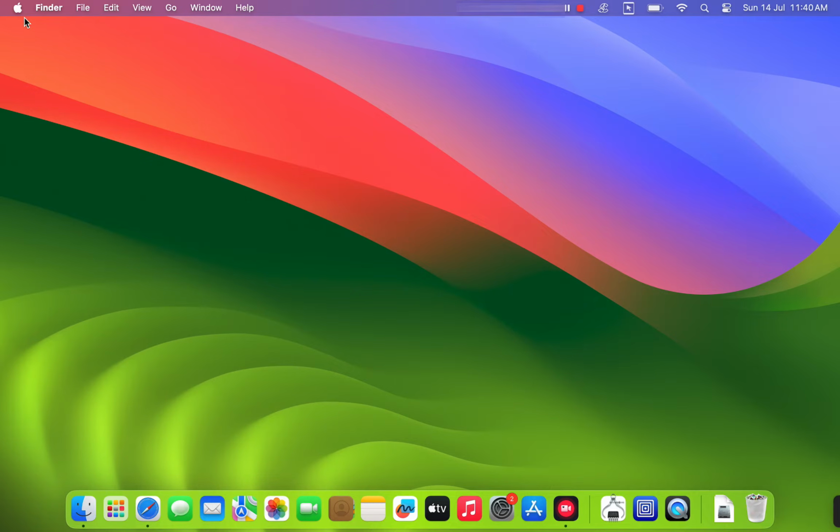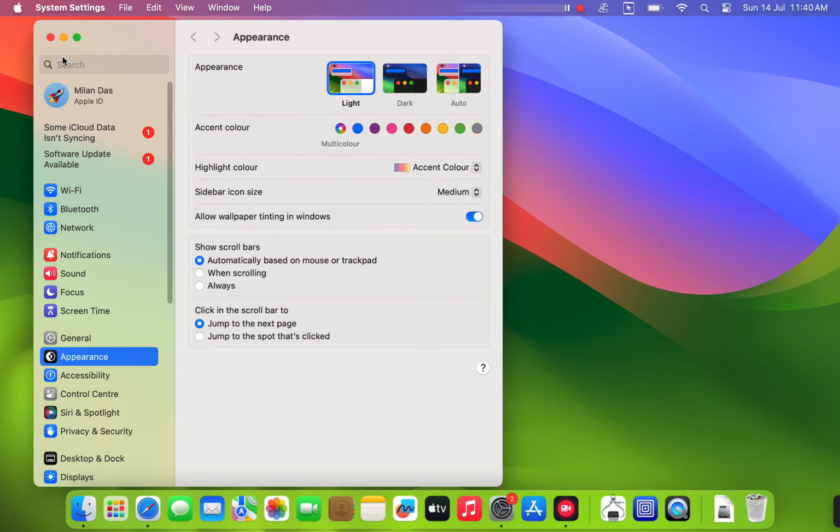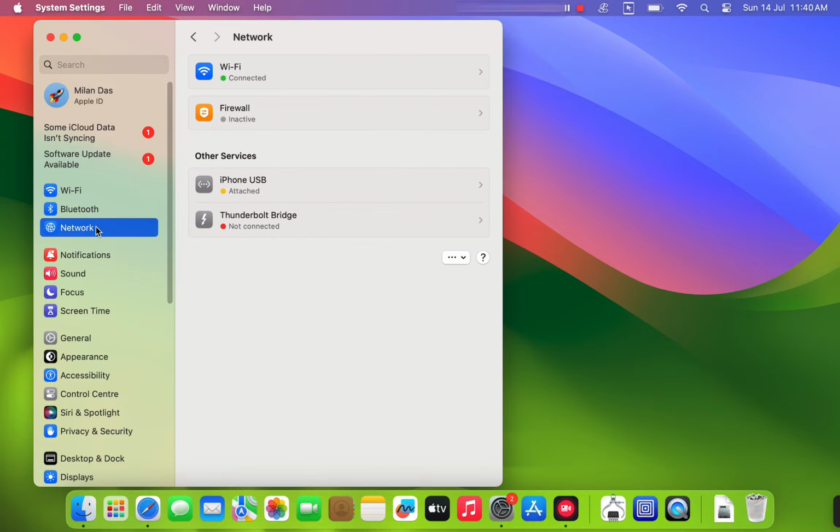Next, open System Settings on your Mac. Click on the Network option in the sidebar. Under the Other Services section, you should see iPhone USB listed.